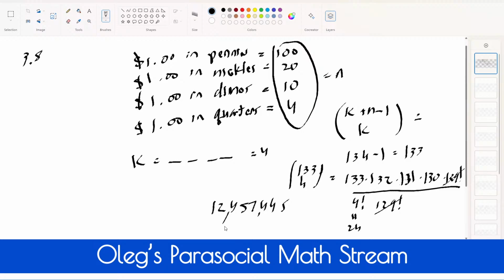Wait a minute. You have $1 in pennies, $1 in nickels, $1 in dimes, $1 in quarters. You give 4 coins to a friend. How many ways can this be done? In giving your friend 4 coins, you're giving your friend a 4-element multi-set made from 4 elements.